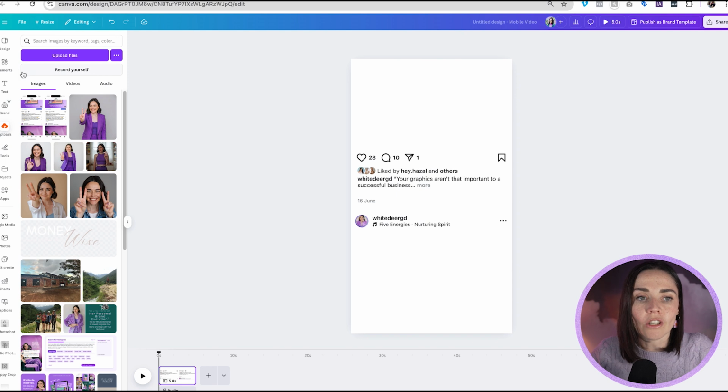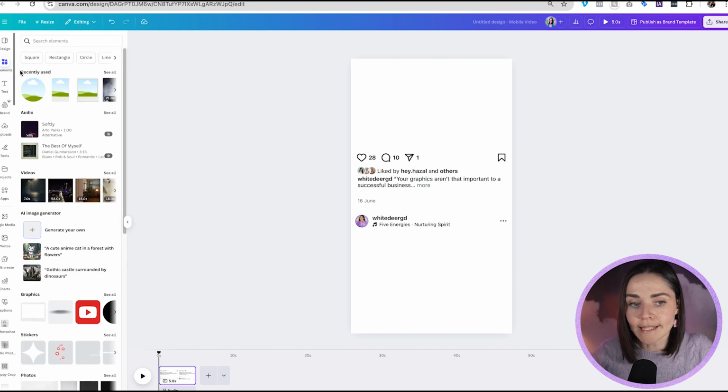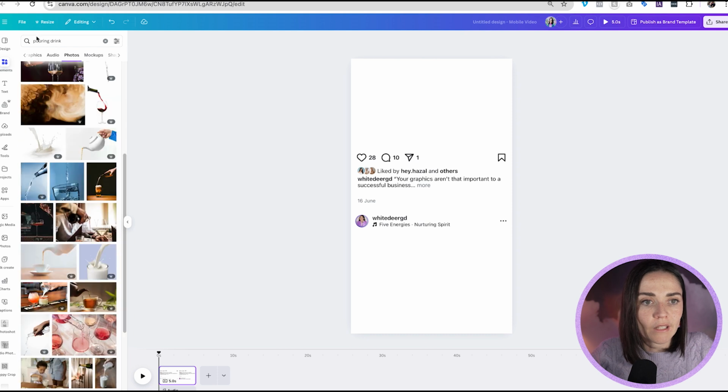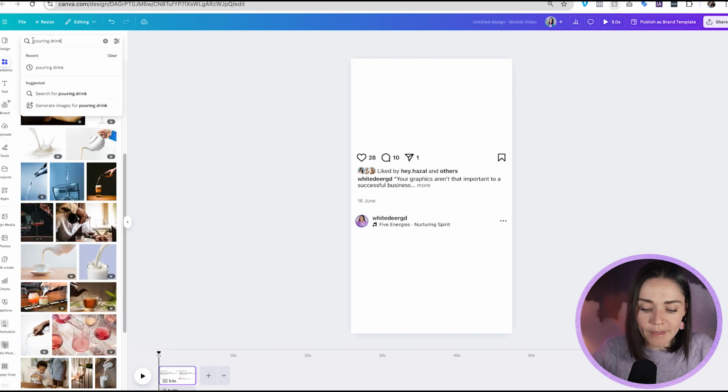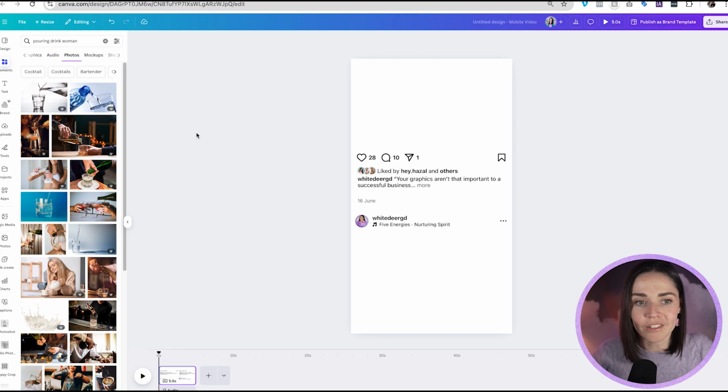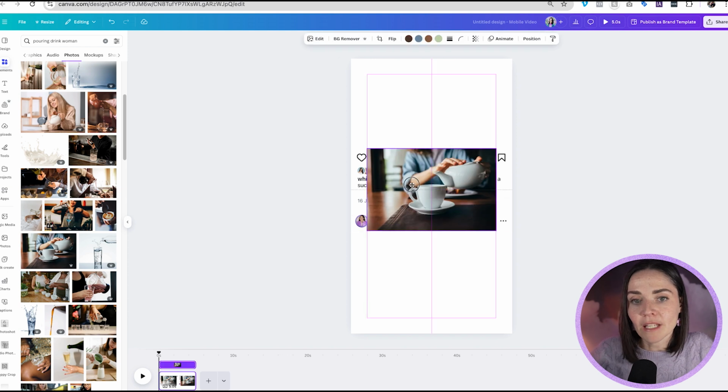So if you wanted to, you could go to Elements, or if you've got some photos of yourself, you can use them. I could say pouring drink, go to my photos, you can even write woman pouring drink. You can do this with anything, like literally anything you can think of. Let your brain get a little bit creative here on how you want to do this. You can see there's lots of stock images that I could use in here if I wanted to. And then in essence, what I'd do is I'd add in one image at the top here.